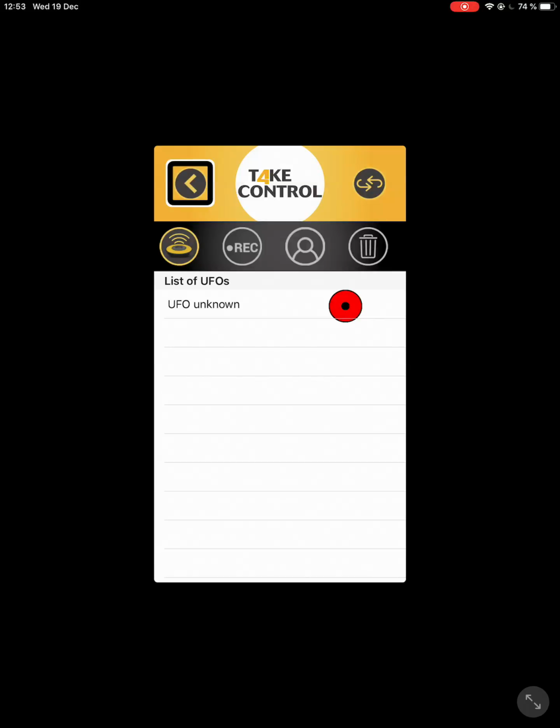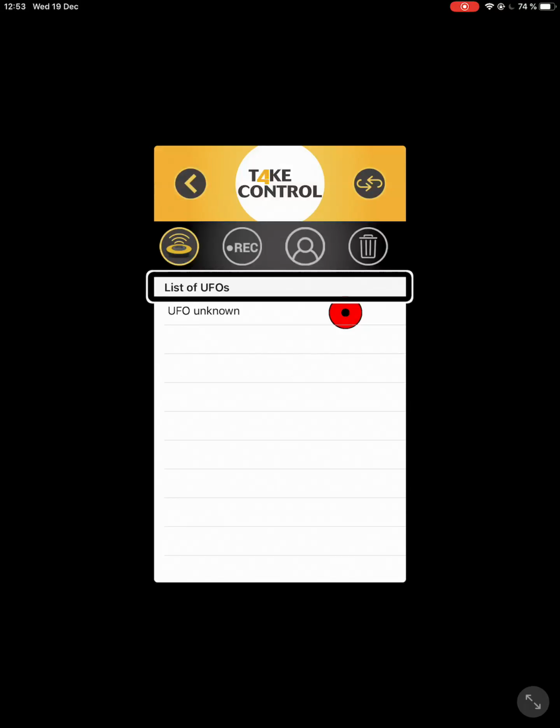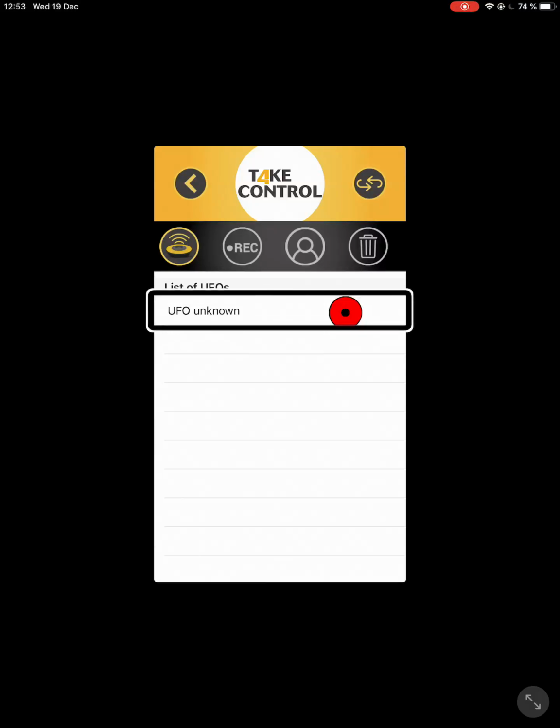The list of found UFOs is going to appear in the middle of the screen. UFO unknown in range. This UFO is not registered yet. In order to register it, we need first to select it.